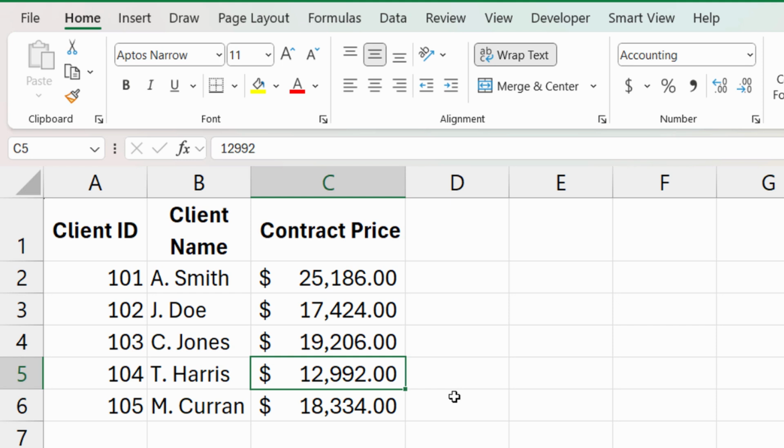And that's it for our VLOOKUP tutorial. With this function, you can easily pull important information, important data from large tables just super quick.